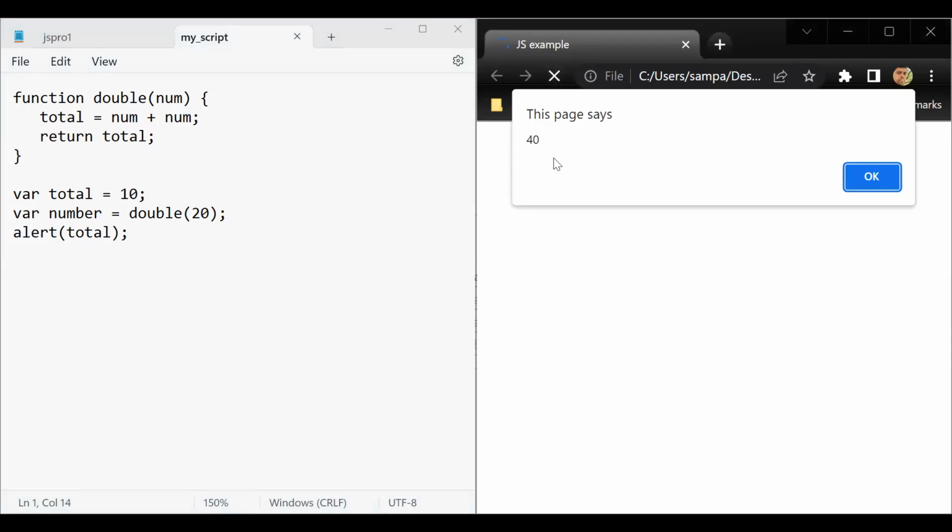Okay, I'm getting 40. Now let me explain why we are getting 40 here. Now total is 10 and it's outside the function. So that means it's global, right? But then we have double 20. The number becomes 40. But when you are trying to print total, what we expect here is you should print 10. But what happens is since you send 20 here, 20 plus 20, total becomes 40.